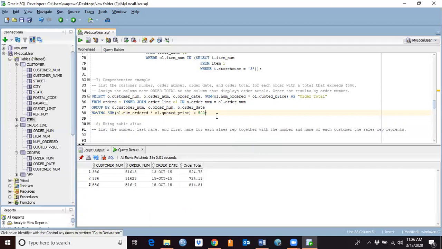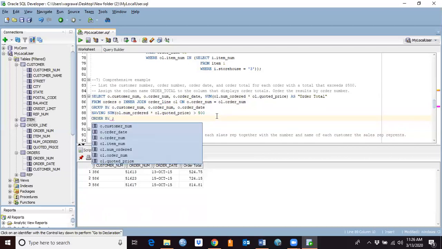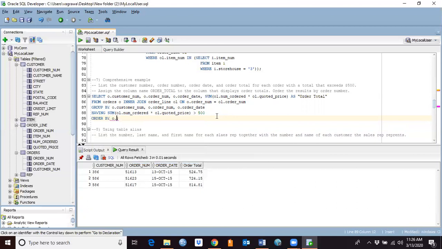So we also want to sort this one. So we're going to say order by, let's say we want to order by order number. So it should be o.order_number. Okay, so order number should be in decreasing order, and this is what we see there.